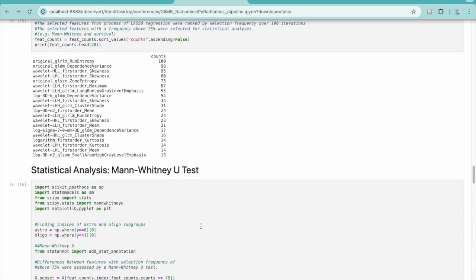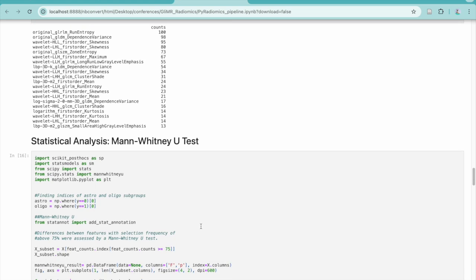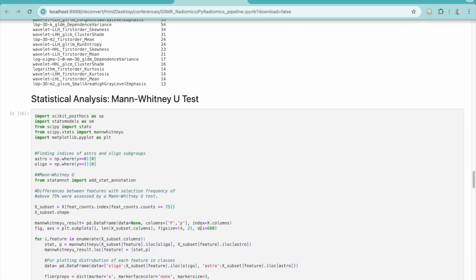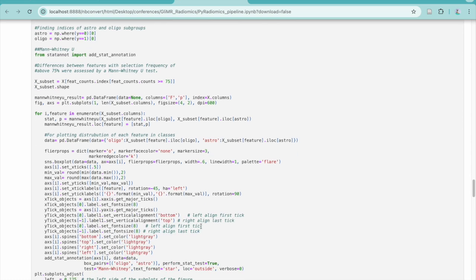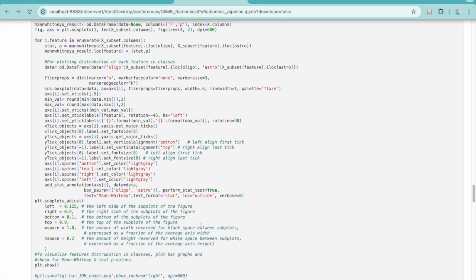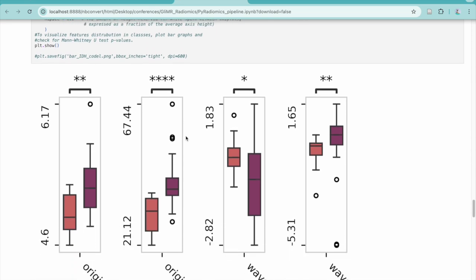And now we will evaluate the most frequently selected features to see if they significantly differ between the two subsets with the Mann-Whitney U test. So the Mann-Whitney U test helps us to identify which features truly discriminate astrocytomas from oligodendrogliomas. And we visualize these results with box plots and their associated p-value levels.